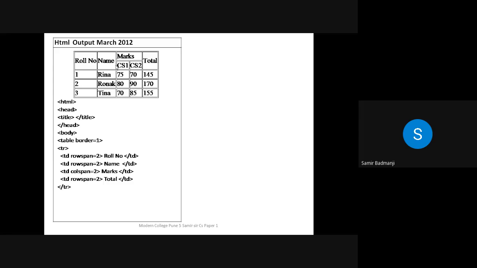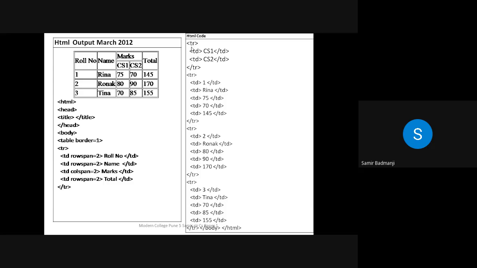Now what will be the next row? Next row will be CS1 and CS2. See, next row is TR, then TD and TD. Now the next three rows are normal rows in which you have to just write TR and write down each cell. 1, Rina, 75, 70, 145. Again, this is the next row. Same thing, TR, write down the cell data. Again for the last row, write down the TR and write down the cell data.